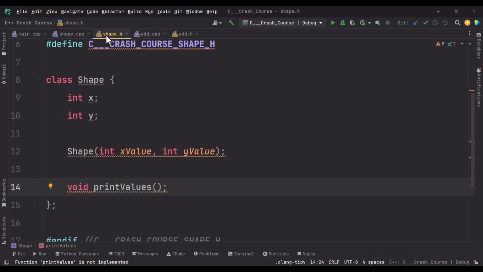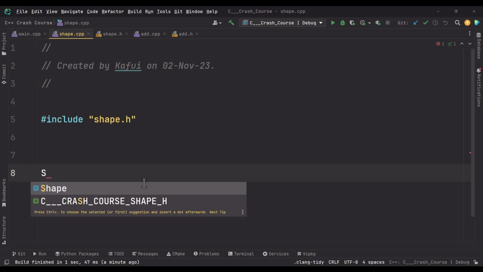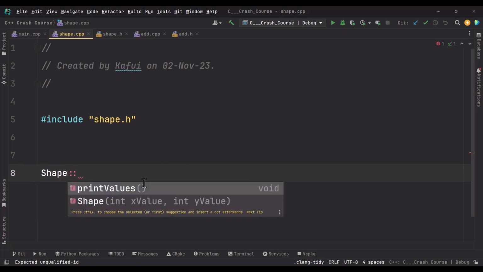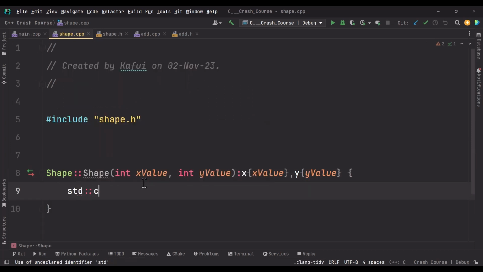So I'll go to the source file, which is shape.cpp. You can see that the header file has already been included here by default by the IDE. So I'll put the shape definitions over here. I'll say shape, then go for the constructor, and initialize it. X will map to X value, and then comma Y, we initialize that to what? Y value, and then I'll std out and say constructor invoked, and then terminate it.